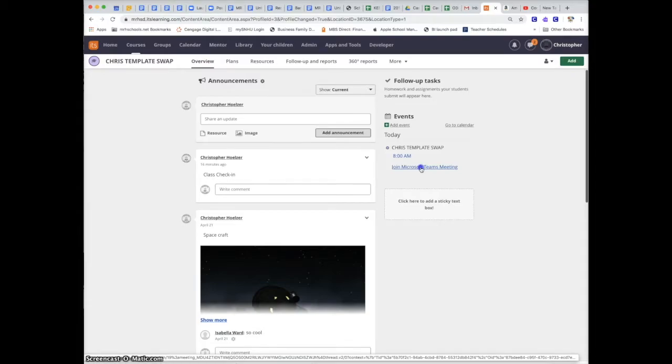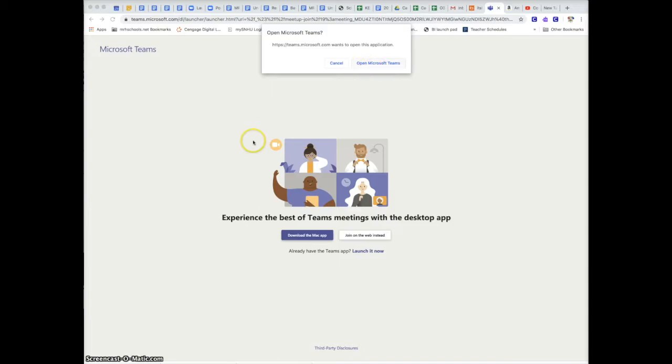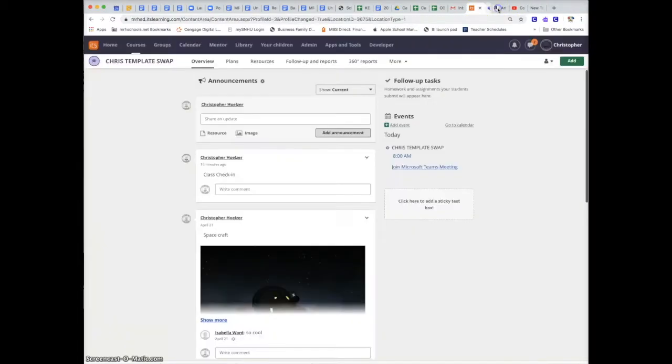Just go ahead and click on that, open Microsoft Teams or join on the web. I highly recommend that you click Open Microsoft Teams. And again, if you've by chance logged out of that application, it will ask you to log in before it lets you launch that meeting. Okay, so that is using the calendar.